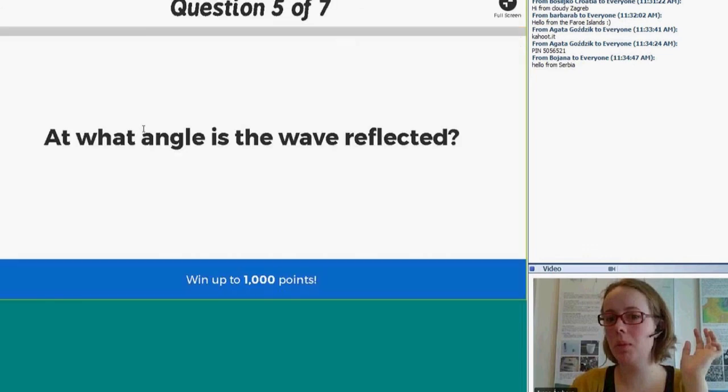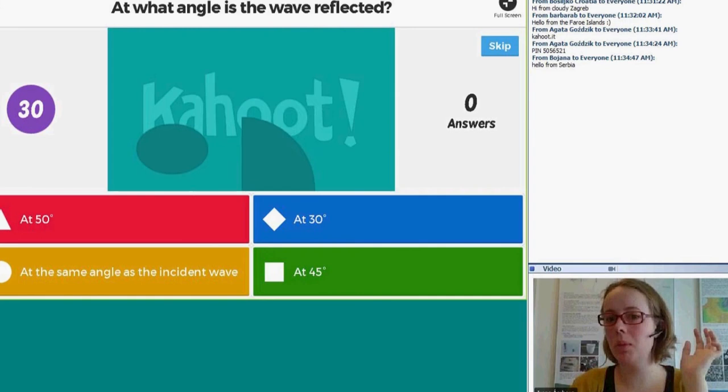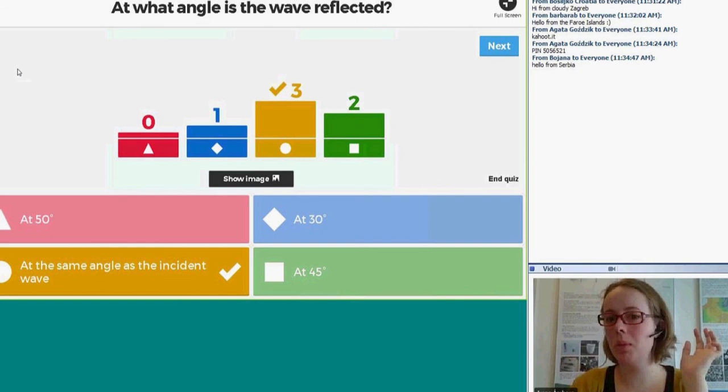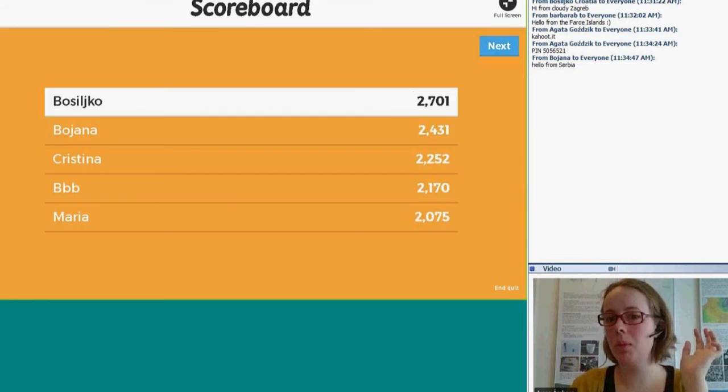Okay. Question number 5. At what angle is the wave reflected? Red at 50 degrees, blue at 30 degrees, yellow at the same angle as the incident wave, or green at 45 degrees. Were you listening carefully? Okay, you have all the answers, and yes, the wave is reflected at the same angle as the incident wave. Very nice. So the 3 first places are very, very close to each other.